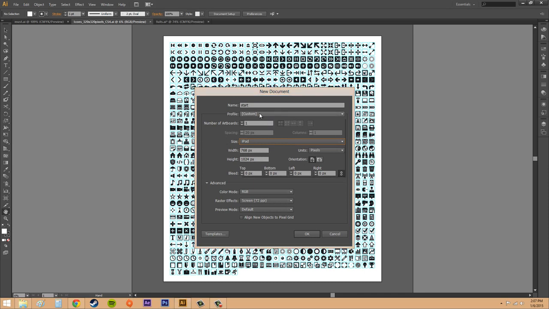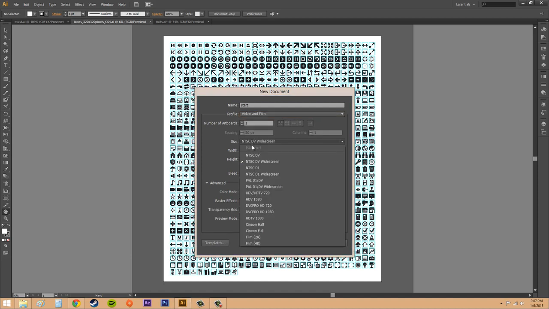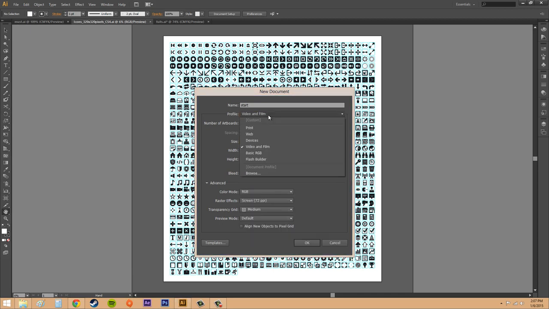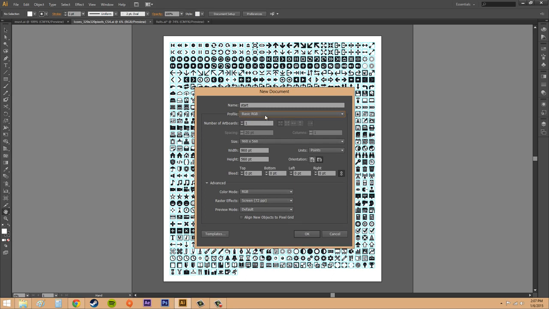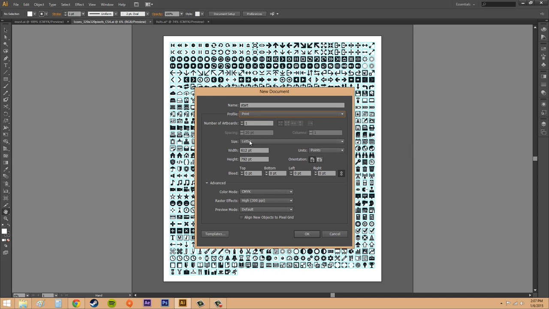We've got other things here. We've got print, and that's for letter or legal paper. For web, you have a bunch of different preset sizes for monitors. For video and film, these have guides on them that you can use. I do a lot of work in video and film, so that's what I use most of the time. Then we've got our other two here, basic RGB, which you won't really use that much. Then letter, legal, tabloid and all that stuff in print.